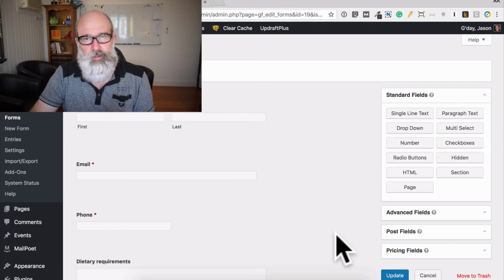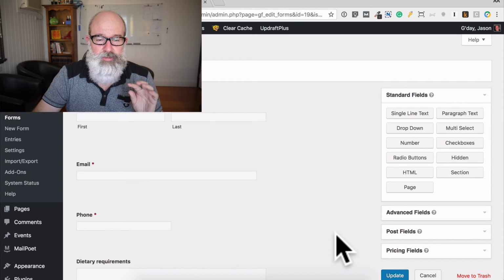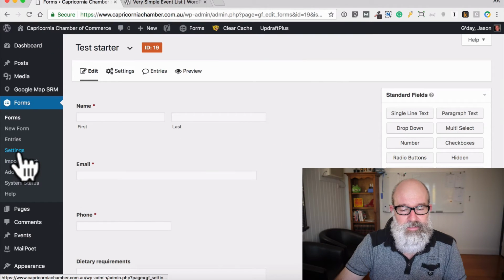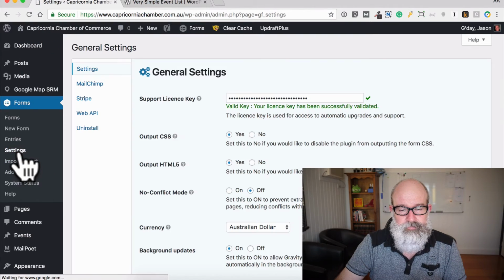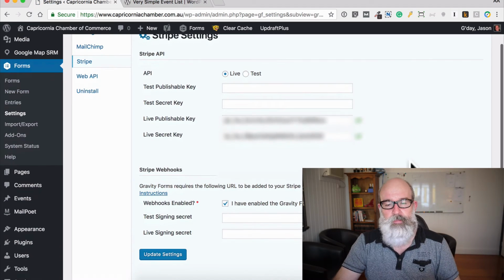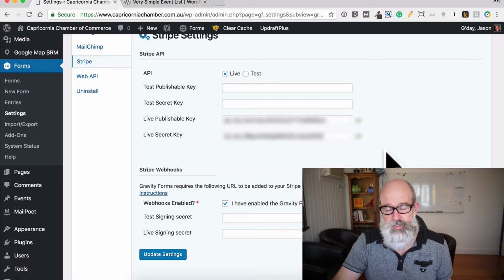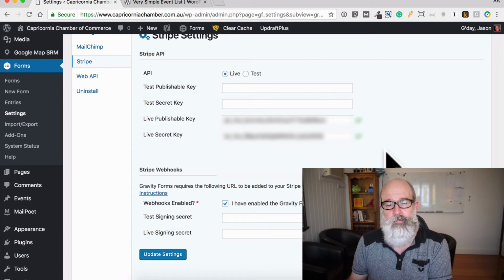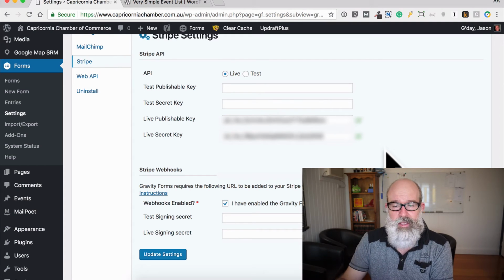Alright, so that's building a form. Some other things in terms of your initial setup of Gravity Forms you might need to worry about: if you go to settings here and Stripe, you will need to put some API keys in here from your Stripe account. So I'm assuming you've got your Stripe account set up at this stage. Get into the developers section there and get the API keys out.